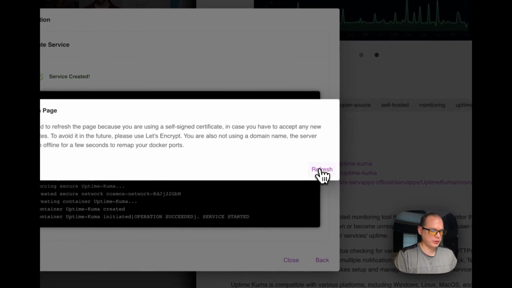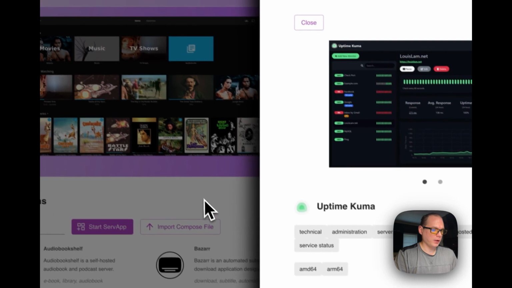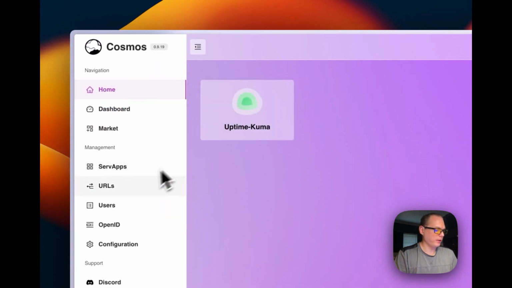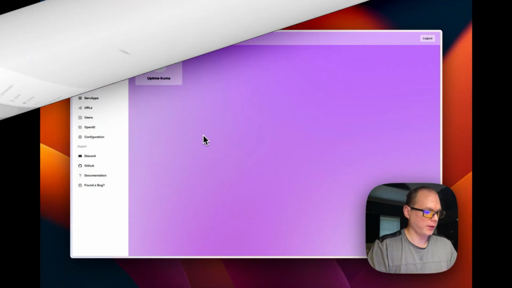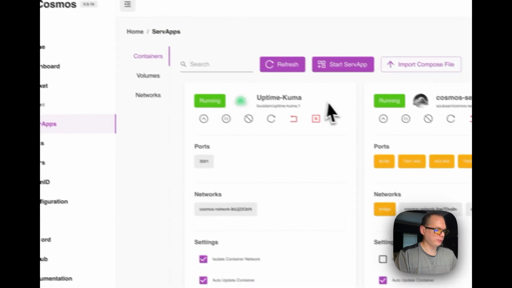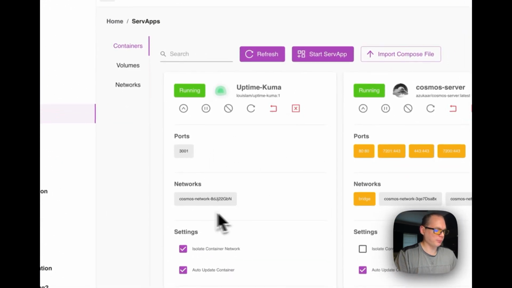Now it's going to refresh. And now it should be there. There it is. It's up and running. Now we got it up and running, but I'm going to go over to ServApps again. And here you can see Uptime Kuma right here.